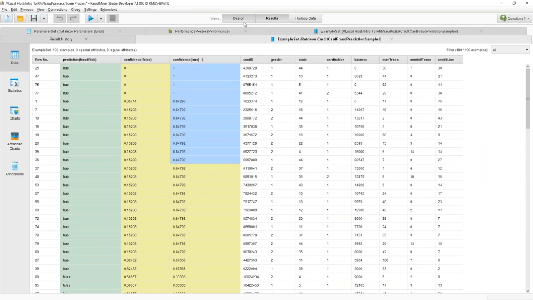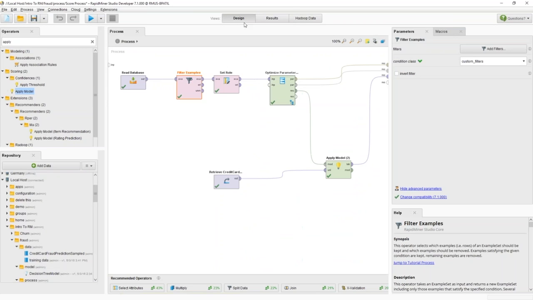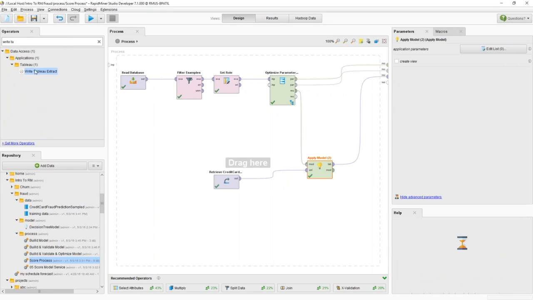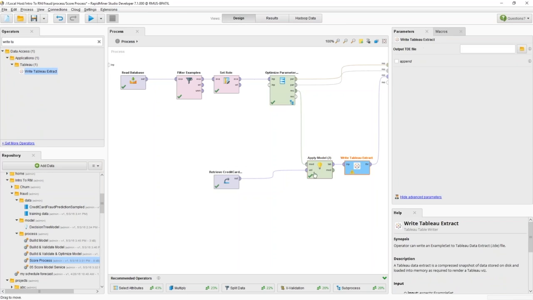So at the end of this process, obviously knowing which customer is going to conduct a fraud or not is helpful, but we need to deliver these results back to our business applications. To do that, RapidMiner makes it very easy. You could do things like, I want to generate a dashboard out of it. So you could bring in an operator like Tableau extract operator, or maybe a QlikView extract operator that will let you write out the results to a Tableau or a QlikView extract file.